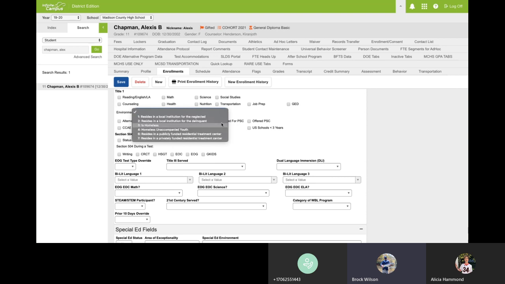All the names changed, but 6 and 7 were added, resides in a publicly funded or privately funded residential treatment center. So those values are there.